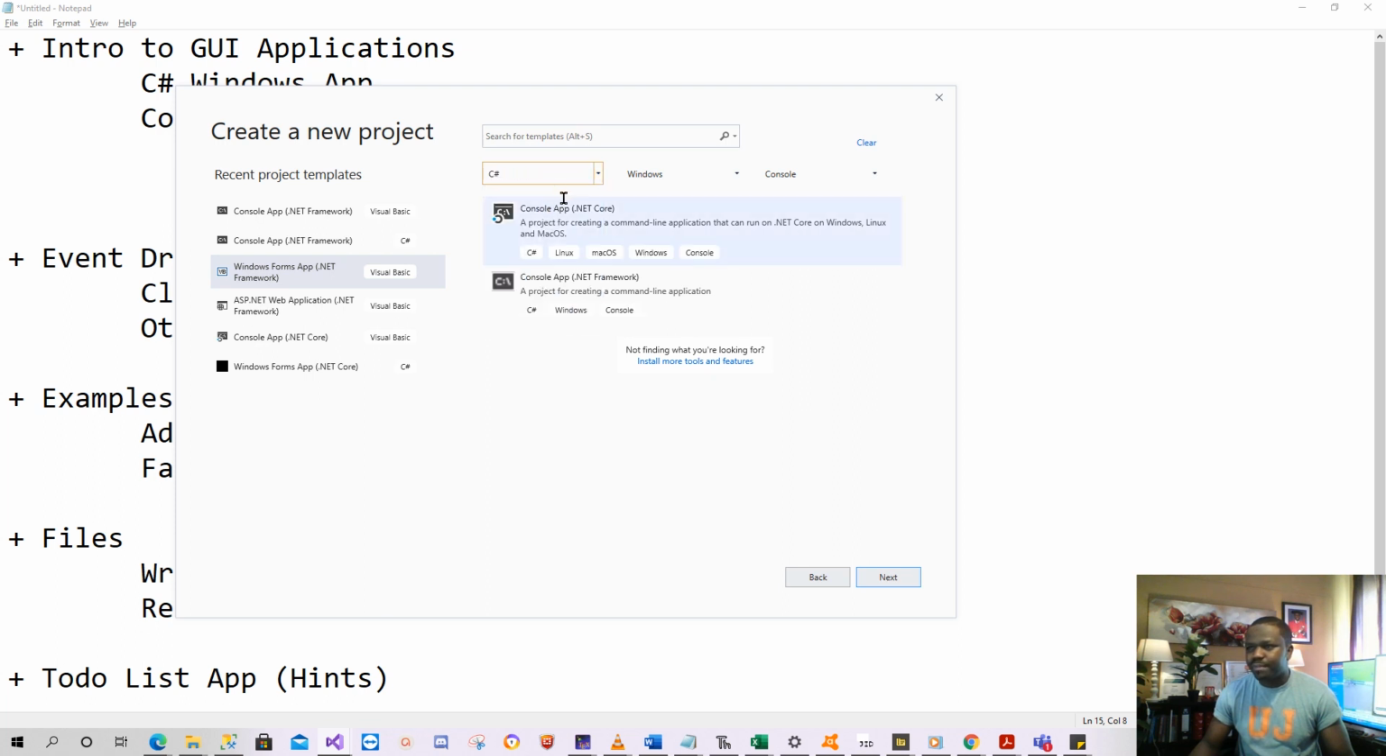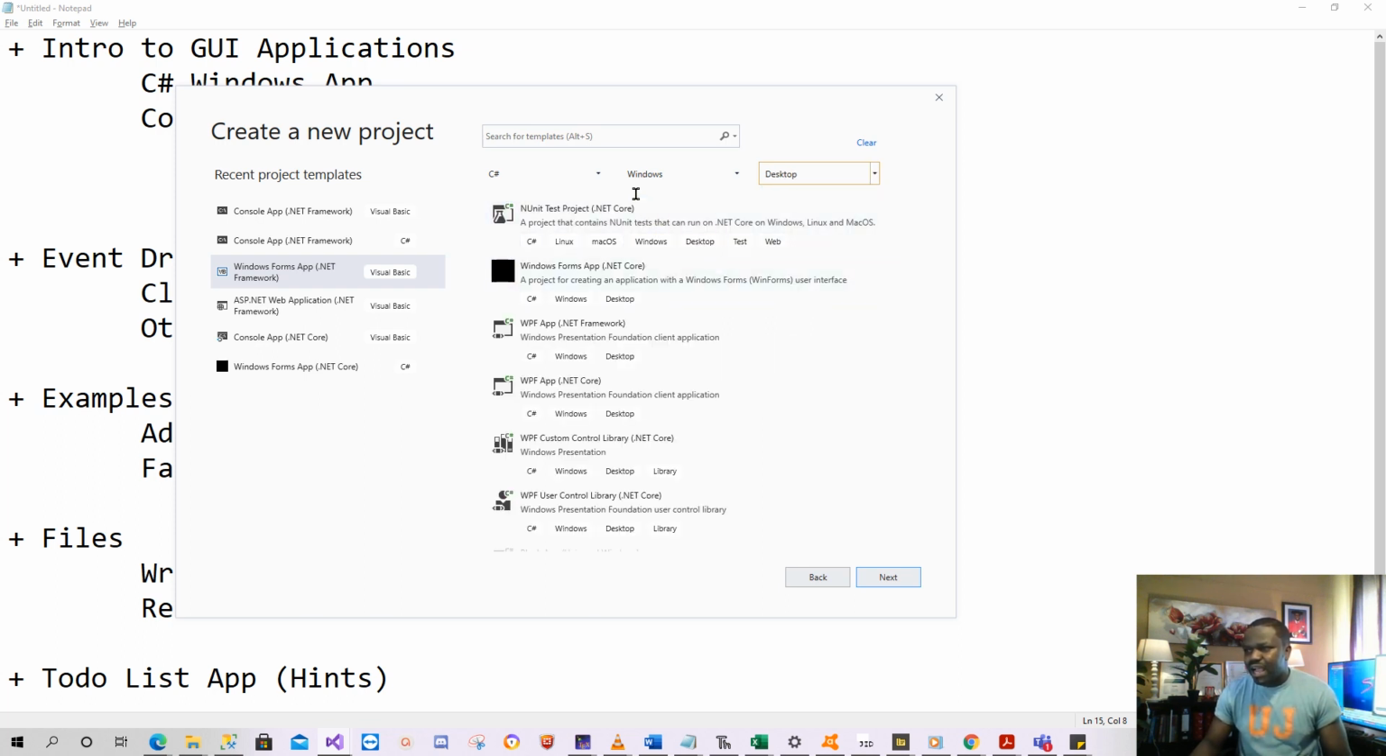All right. Then that's Windows. I don't want console. I want a desktop application. So it's called Windows Forms application, or alternatively Windows Desktop application. So I click that. I'll see all of the options that are all desktop applications. I'll pick, not this one, Windows Forms application .NET Core.